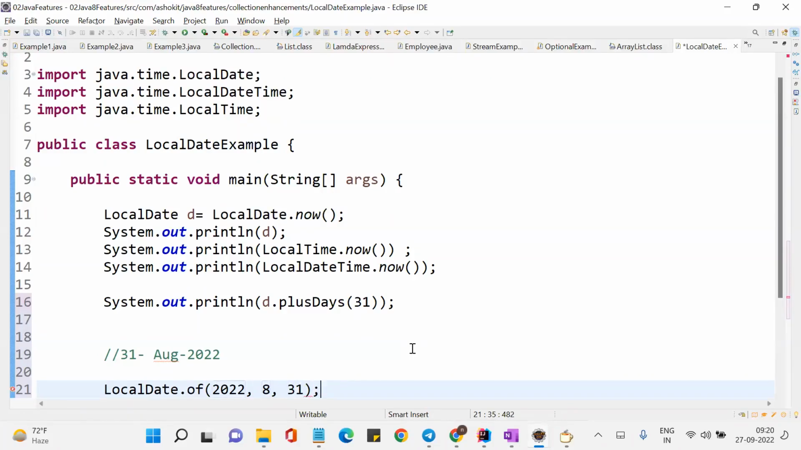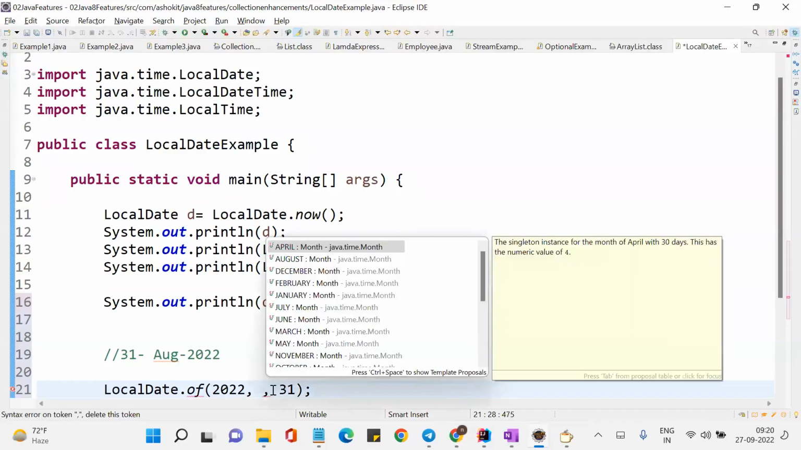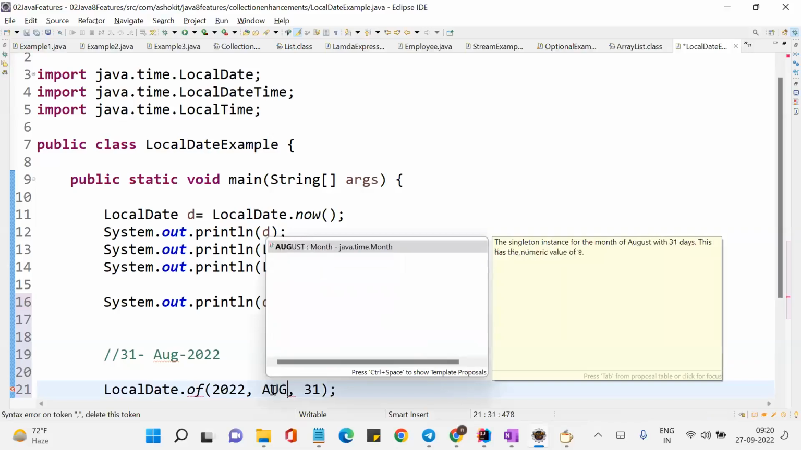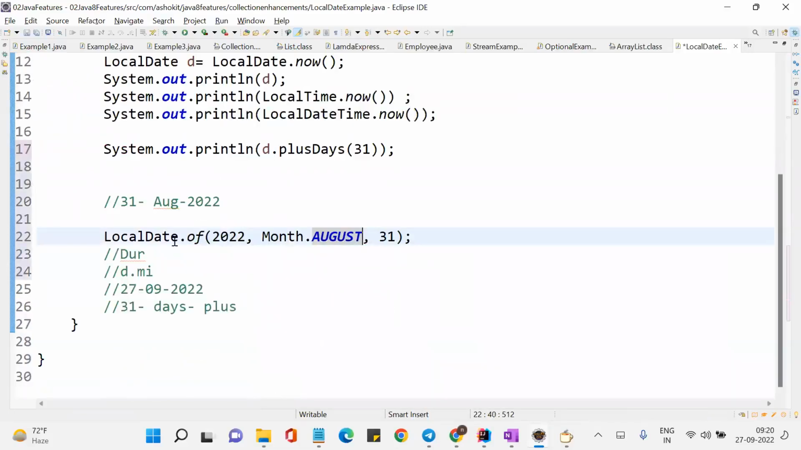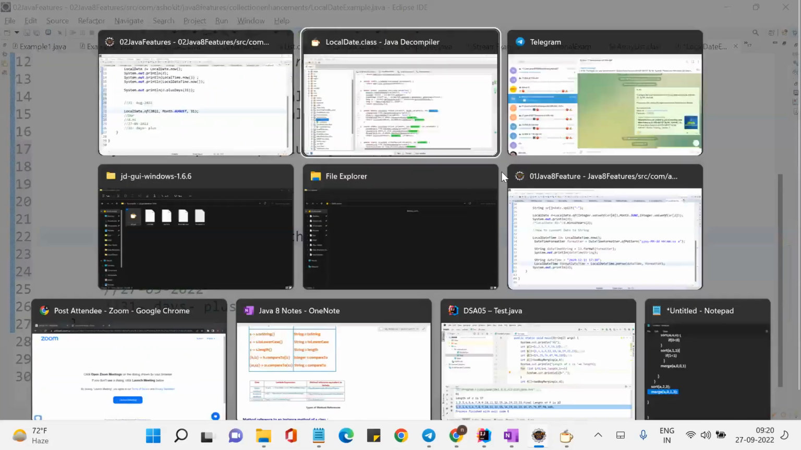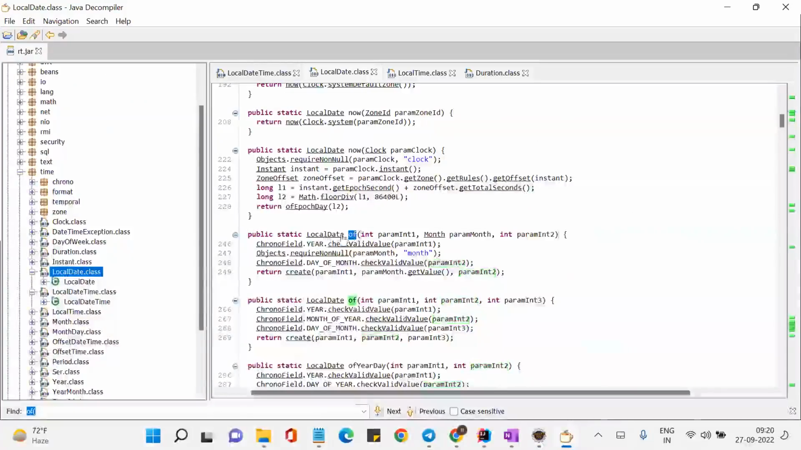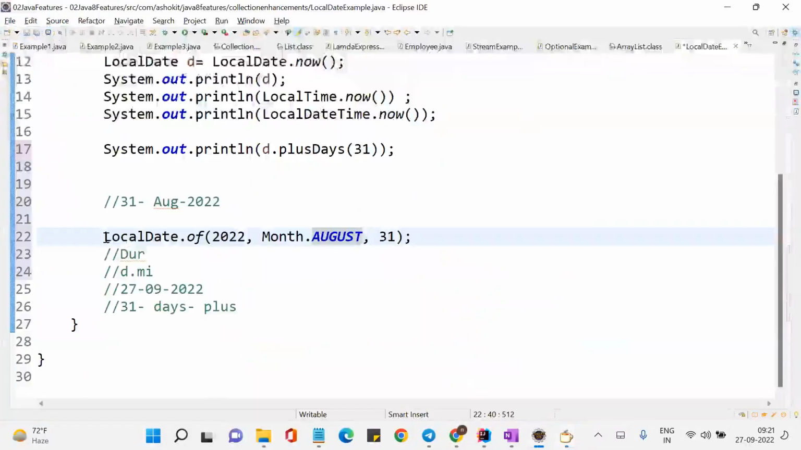So what is this 8? 8 is a number that denotes the August month. But I don't want to put 8 or 9 or something, I do not know. I want to put the month name. So I will put August. Now look at the return type of the of method. It is LocalDate. It will give you a LocalDate object. LocalDate d1. Okay, done.